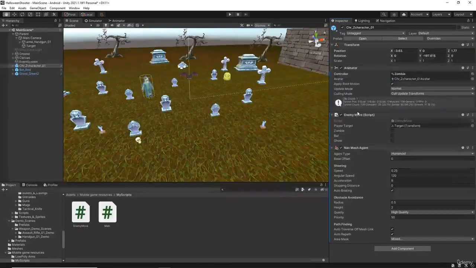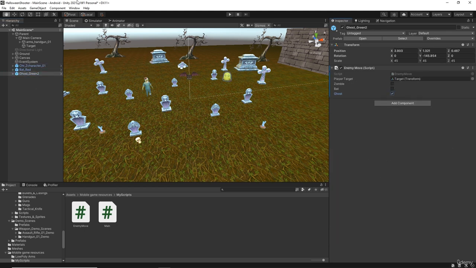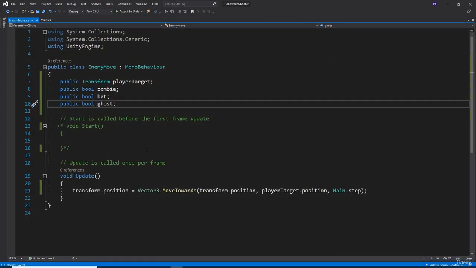So now on my zombie, I can just check that box. So now I know that's a zombie. On my bat, I can say that's a bat. And on my ghost, I can say that's a ghost. Alright, so now we can use that.